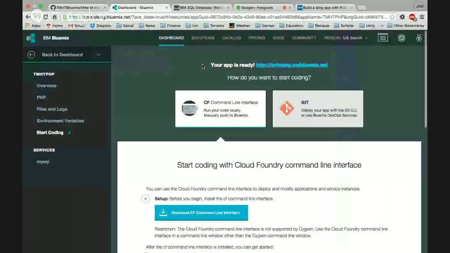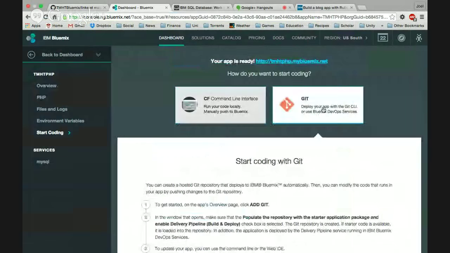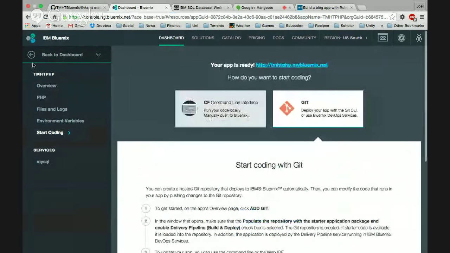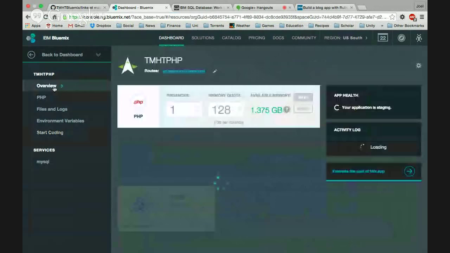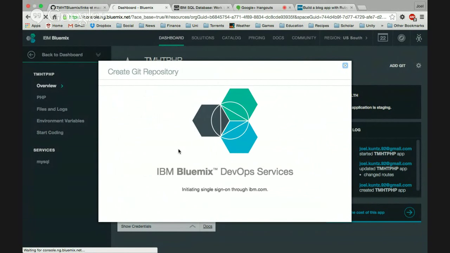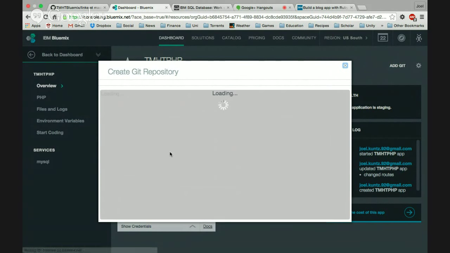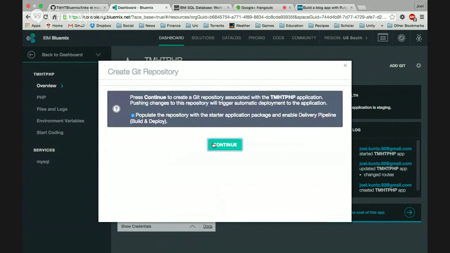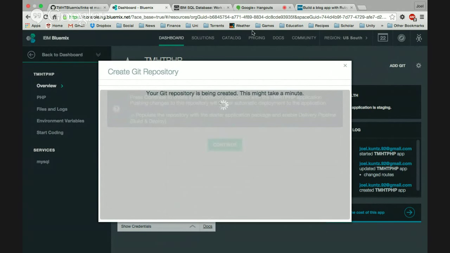So I'm just going to show something else, just because it's another way to do it rather than downloading it that way, is you can go to the Git, and it gives you an overview of how to do it. So to add Git, you click Overview, Add Git. And what this does is it pushes it to JazzHub, which is essentially IBM's version of GitHub. And then you can, or you don't have to, but it can populate it with the sample code we downloaded. And then when you do it this way, it allows you to use IBM's JazzHub IDE/text editor.